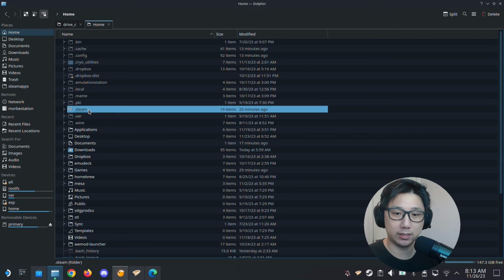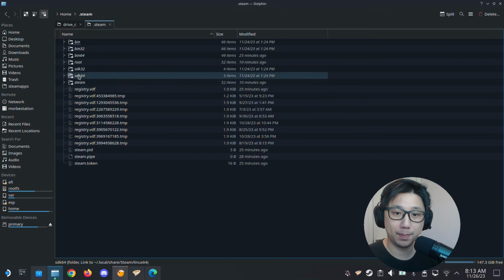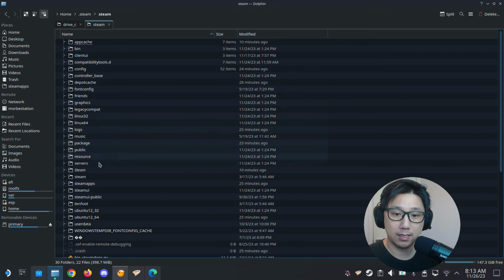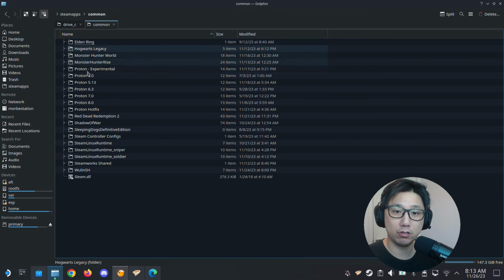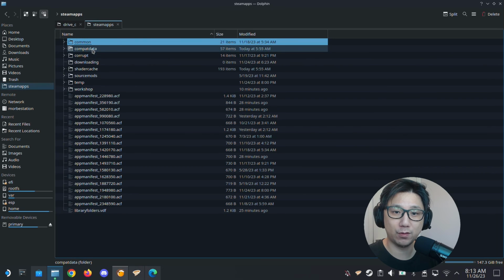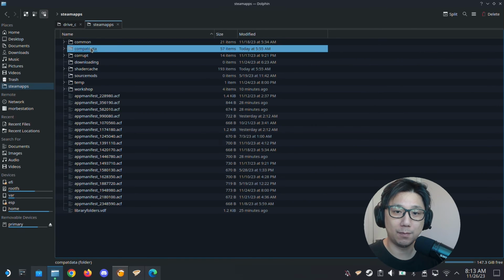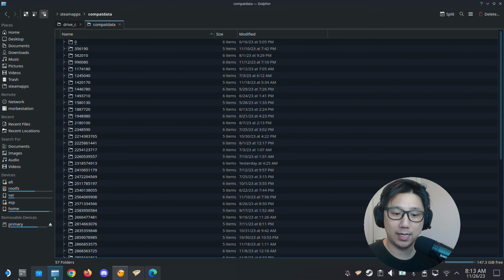This hidden folder .steam, Steam apps. And then your game folder should be in here, common. So you should have something called Baldur's Gate 3 inside this folder. That's the game folder, but the prefix folder is inside here, the compat data. And you need to know where it is.